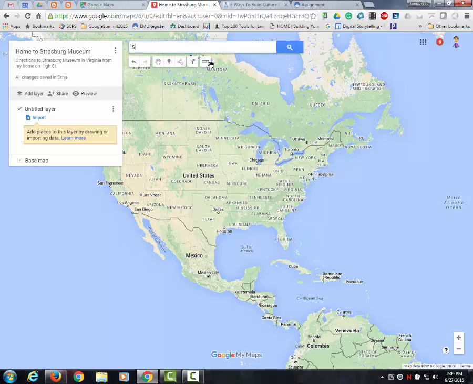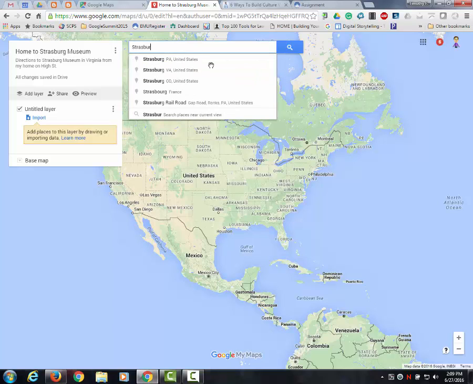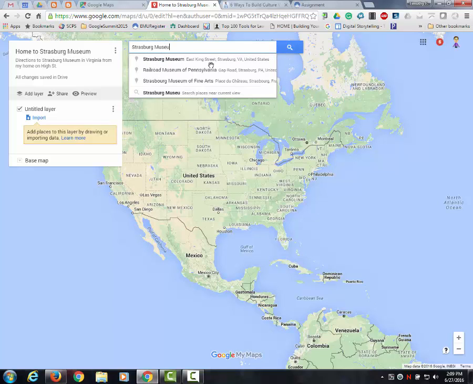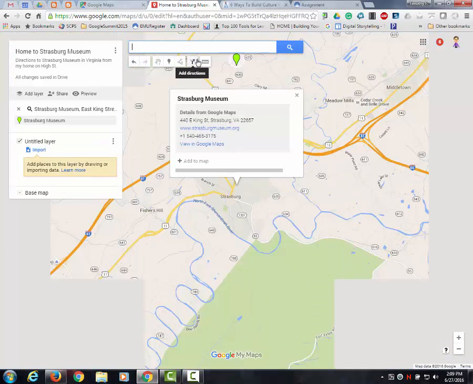I'm going to start with the destination. I'm going to put in Strasbourg Museum, and let's just see the address. And notice here it actually pops up for me. It's on East King Street. You don't have to put in the full address, but if it's halfway familiar, it will pop up here. So I'm going to click on that.